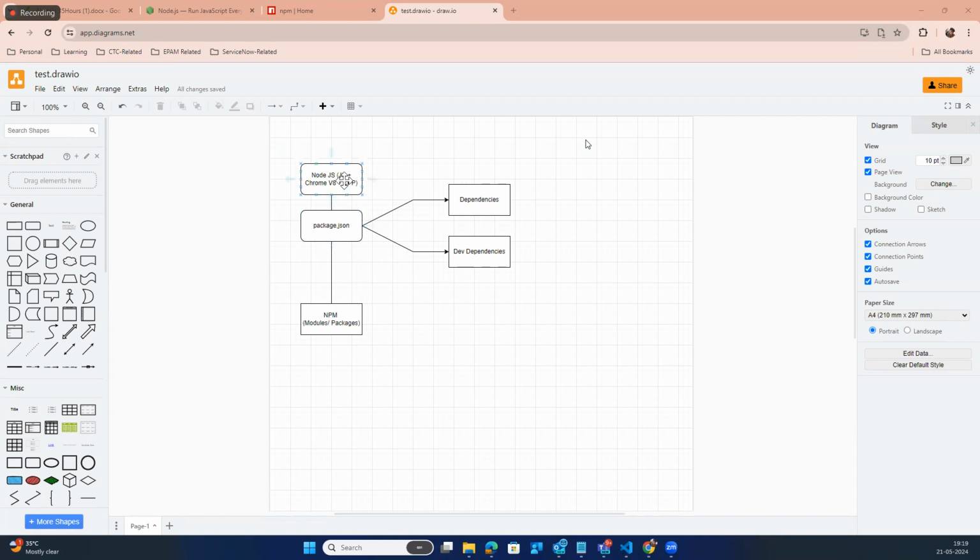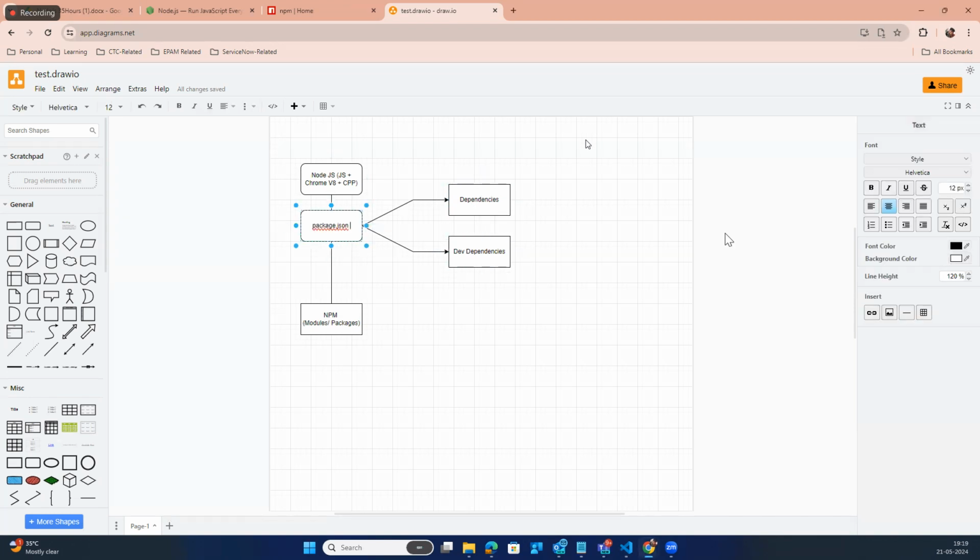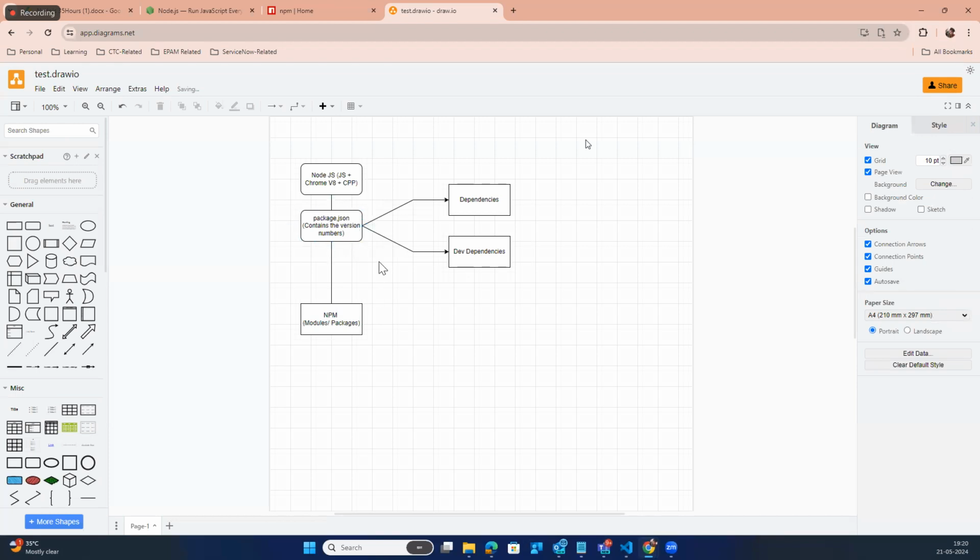Only remember one thing. Whenever you are running your code, the Node.js engine will go to the package.json and check for all the dependencies and dev dependencies. But remember one thing, package.json always contains the version numbers. That's it. It does not contain all the code. package.json will not contain all the things.